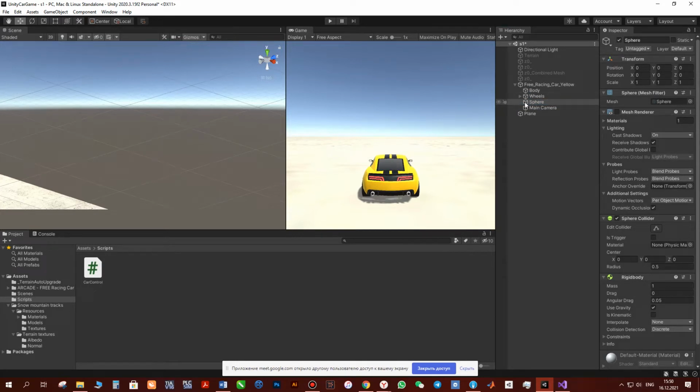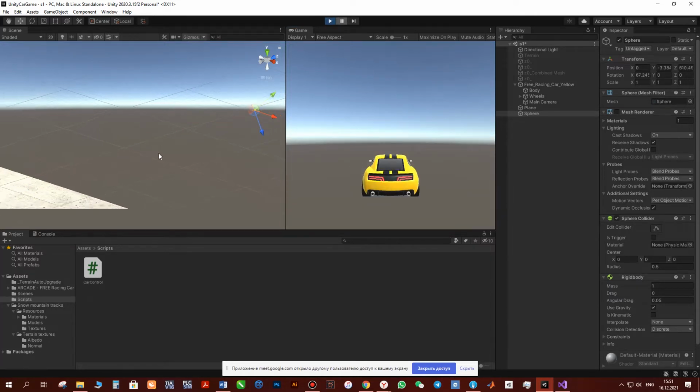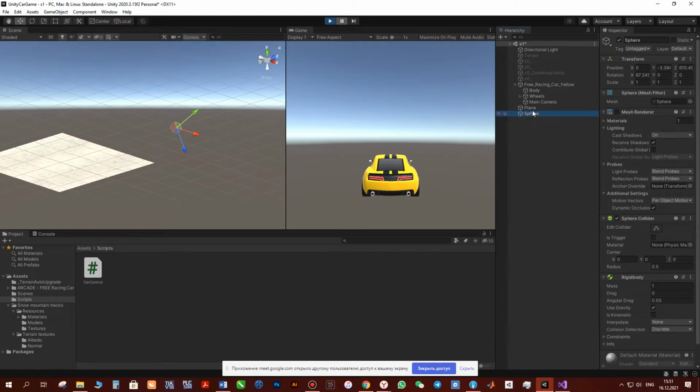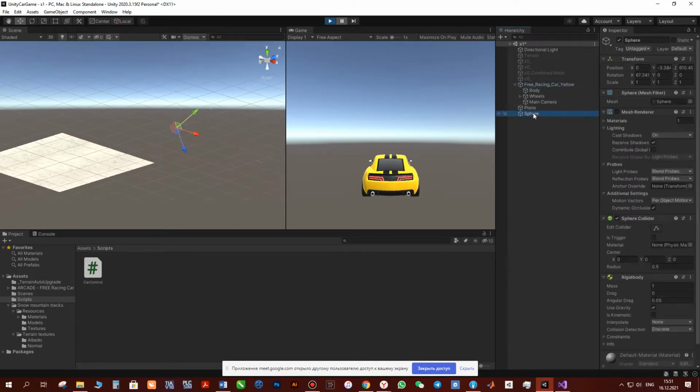So what we need to do here is remove this sphere from being a child of the car game object, and start again. Now the behavior is better. It's not moving so fast, and here we have the sphere and car object in the same place.